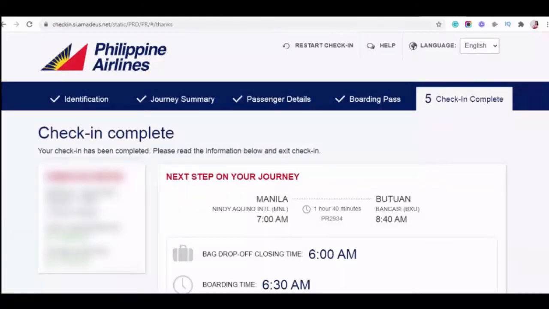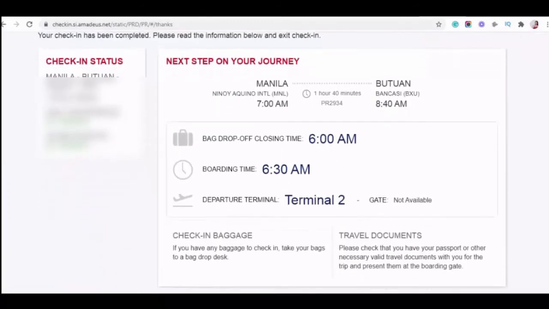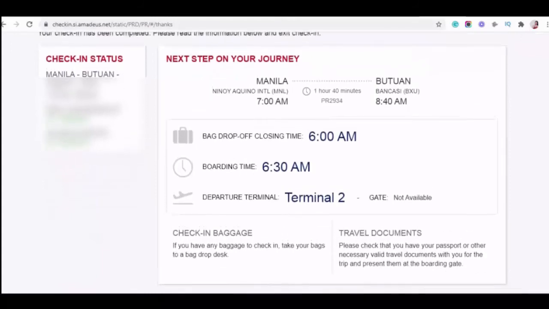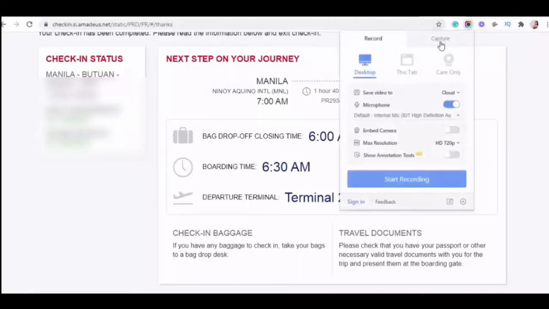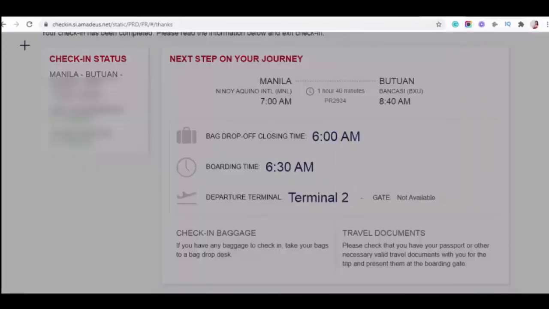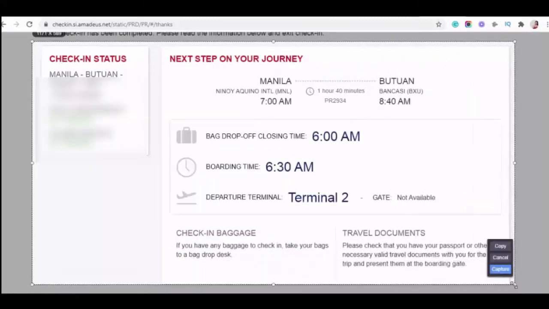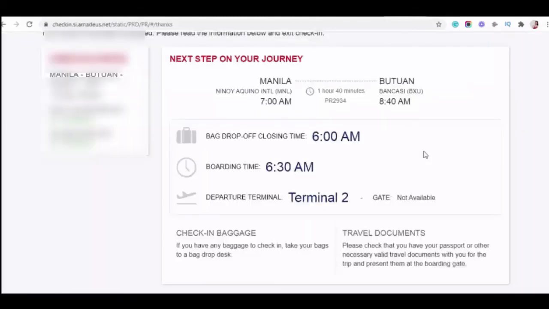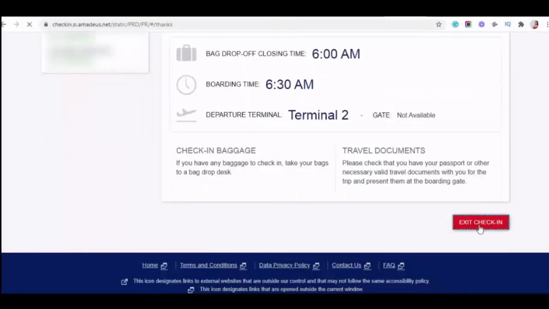And then after that, finish my check-in. Check-in complete. Your check-in has been completed. Please read the information below and exit check-in. You can screenshot this one para may guide kayo like bag drop off closing time, boarding time. You can check that one and makikita nyo din naman yan sa inyong boarding pass. And click exit check-in.